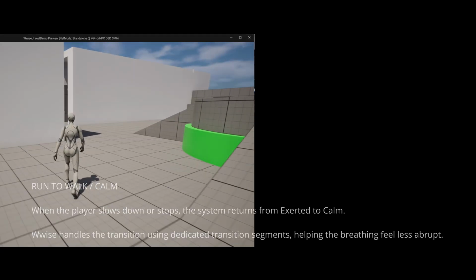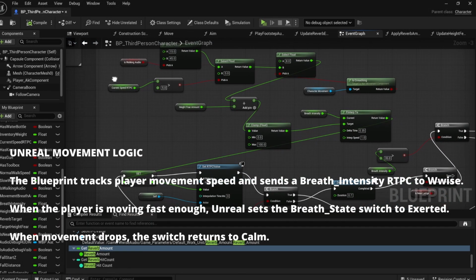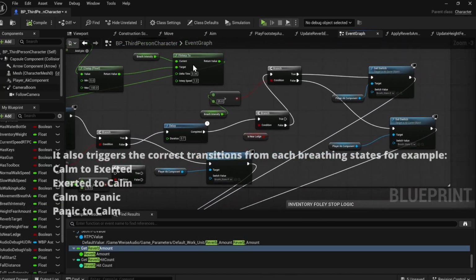This blueprint here tracks the player movement speed and sends breathing intensity RTPC values back. If the player moves fast enough, Unreal sends the breathe state switch to exerted.